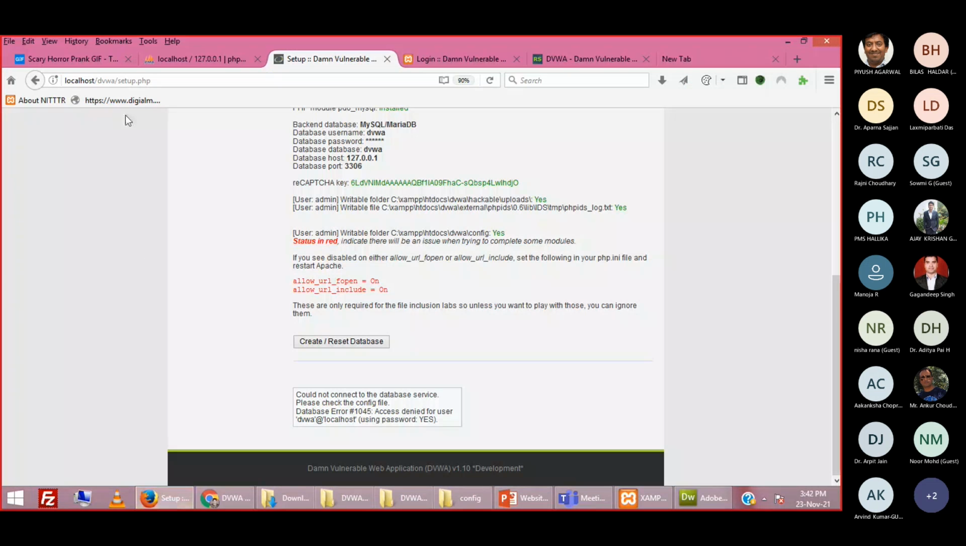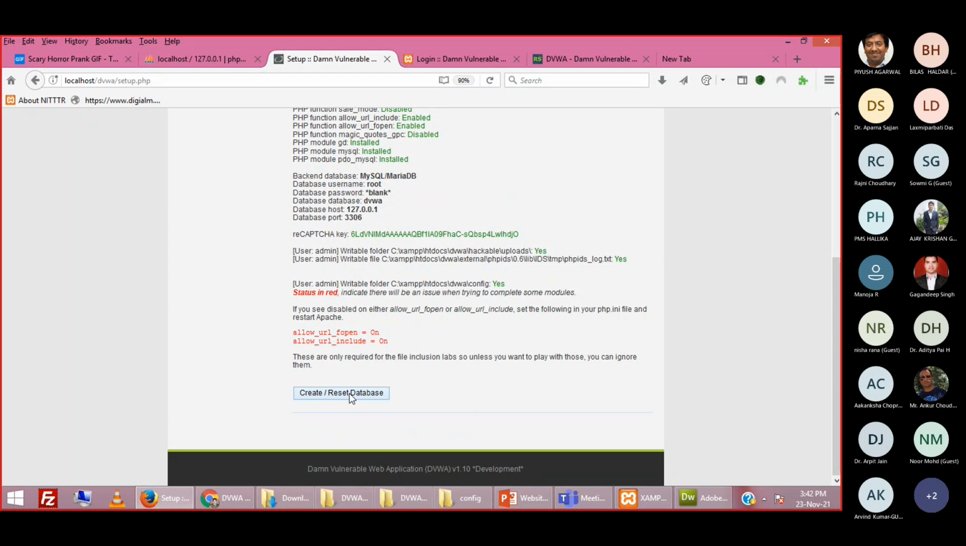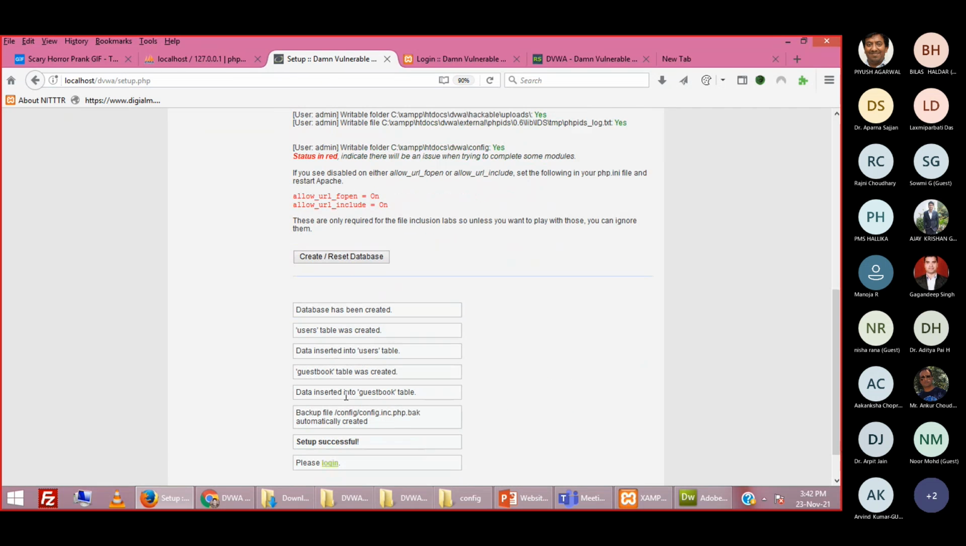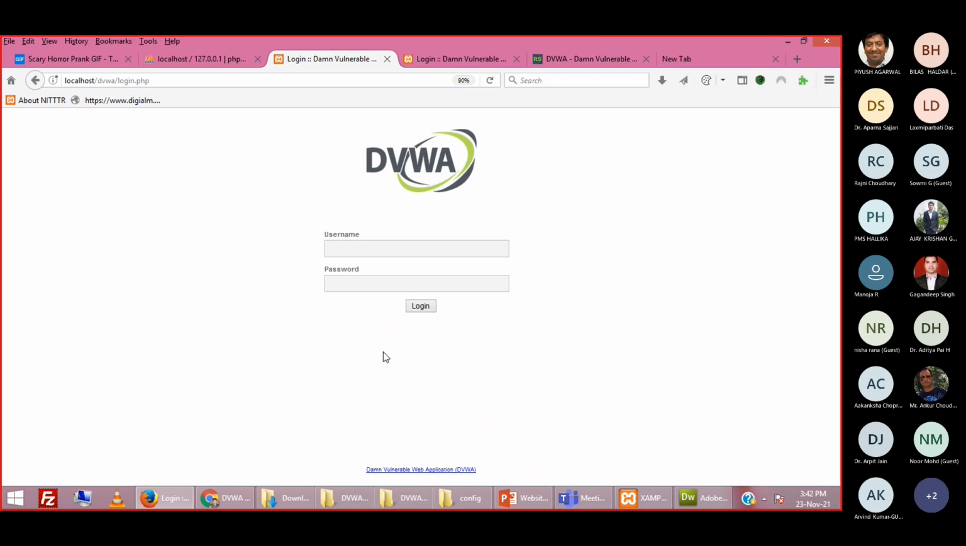After saving this file, you have to again refresh this page. When you refresh this page, again you have to click on create reset database. When I click create reset database, you can see the database has been successfully created and a user has been created. So now it will automatically redirect me to the login page, and here we have successfully completed the installation of DVWA.